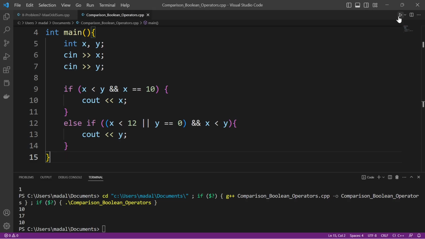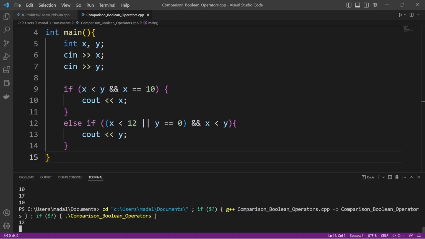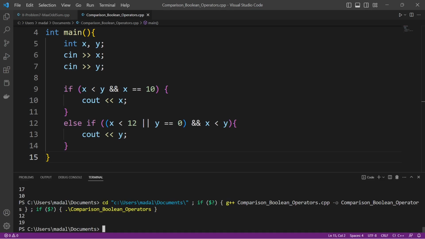So let me run this, and let me say 12, and then for example 19. Then this is not going to output anything because none of these are correct, right? X is not smaller than y. Actually, x is smaller than y, but it's not equal to 10, and so this is going to output false. X is not smaller than 12, and y is not equal to 0, so this is not going to be true. Since this is not true, this whole expression is not true, and so none of these are going to be executed.